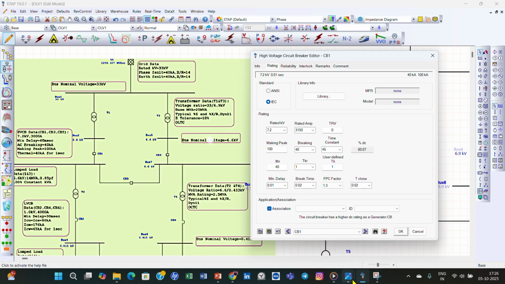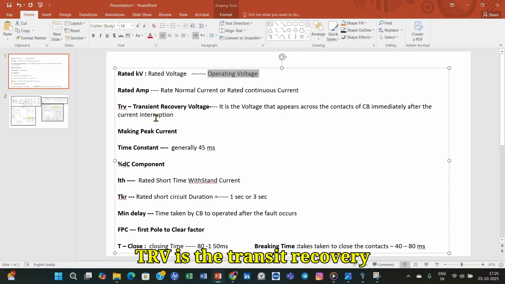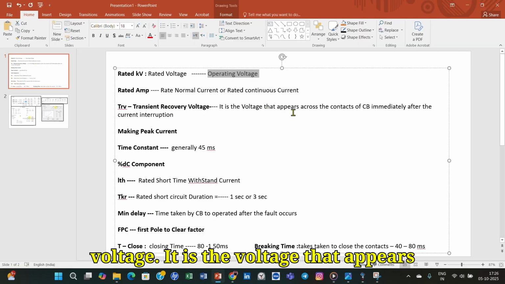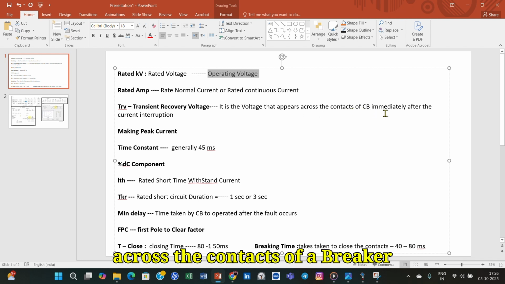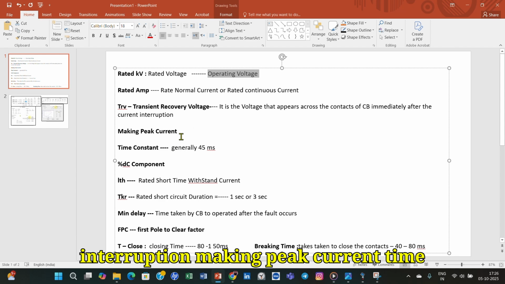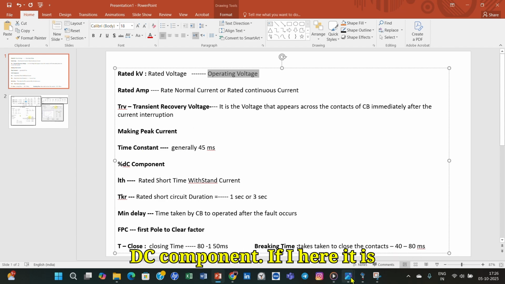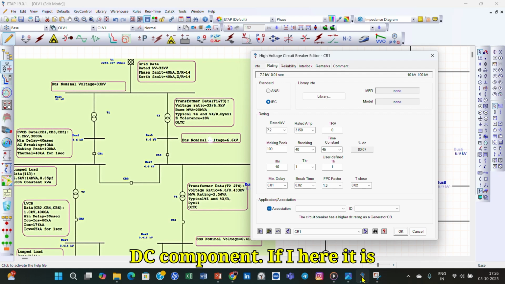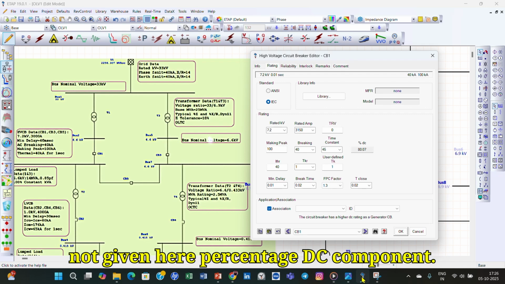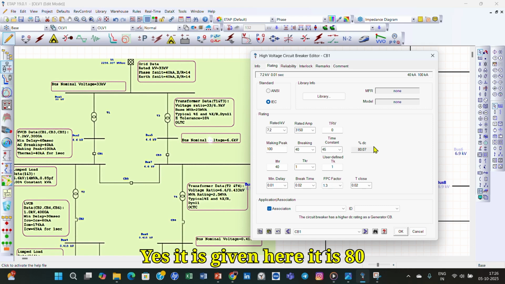TRV is the transient recovery voltage. It is the voltage that appears across the contacts of a breaker immediately after the current interruption. Making peak current. Time constant is generally 5 percentage DC component. It is not given here, percentage DC component. Yes, it is given here, it is 80.